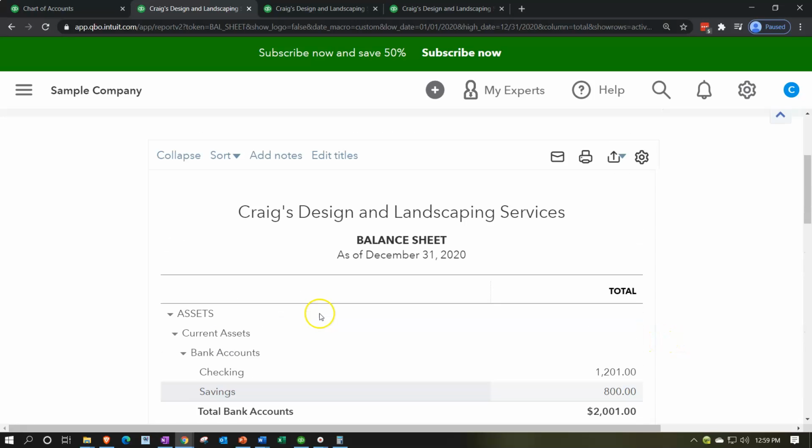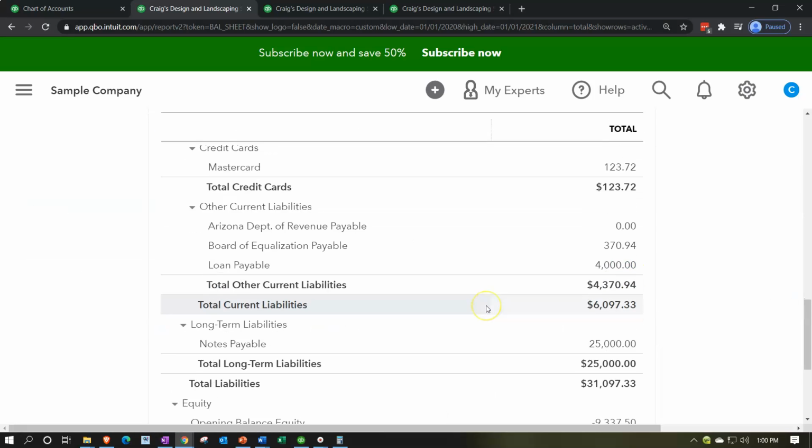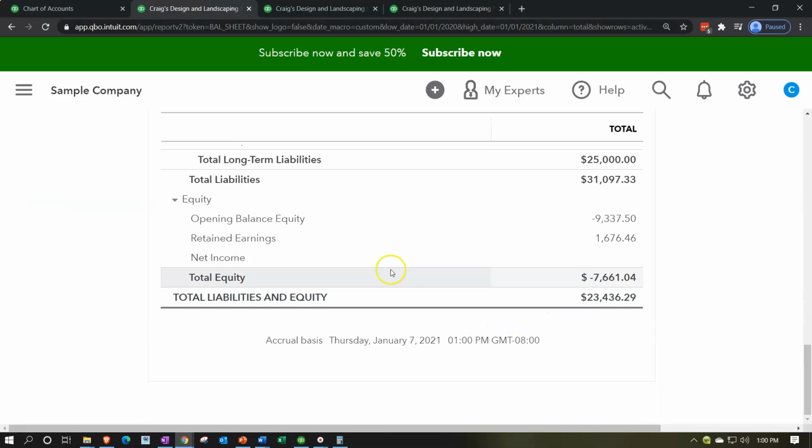If I go up top and I change the date up top to 2021, and then run that report and go down to the equity, we could see that net income number has now rolled into retained earnings. And that's where it kind of should go on the balance sheet. But they're trying to connect the net income and show you how the income statement is basically related to the balance sheet. So that's going to be that.